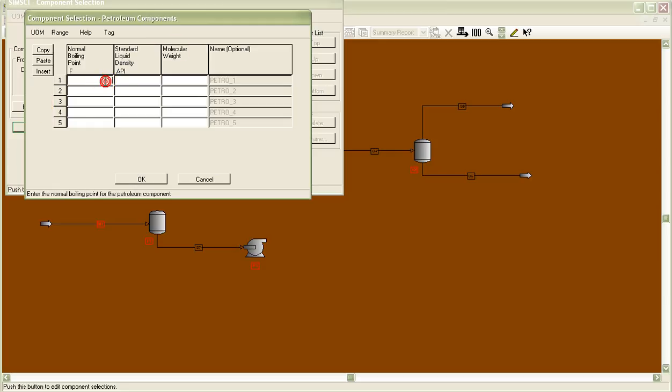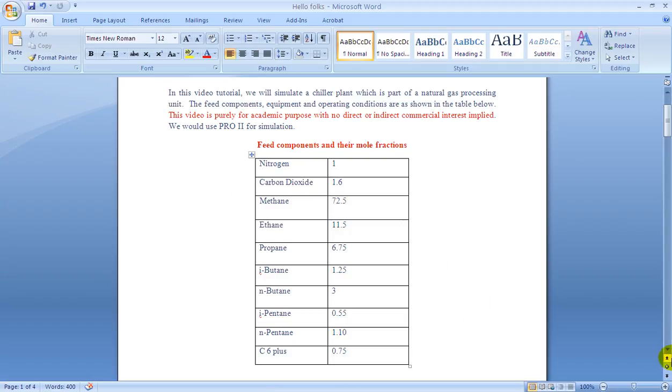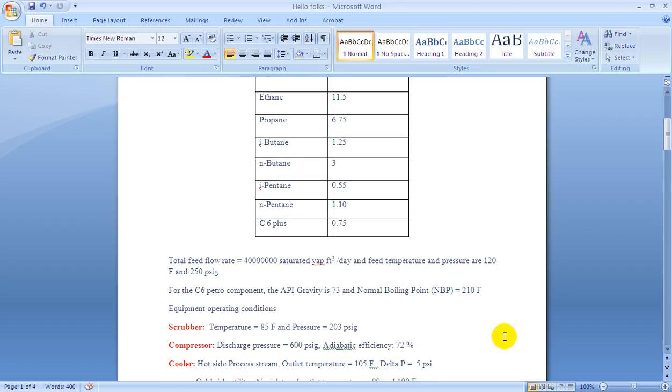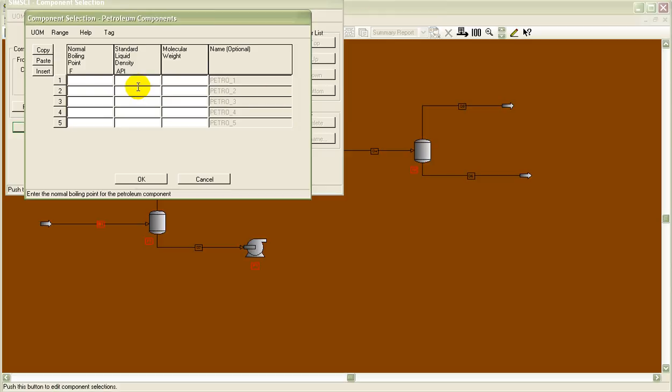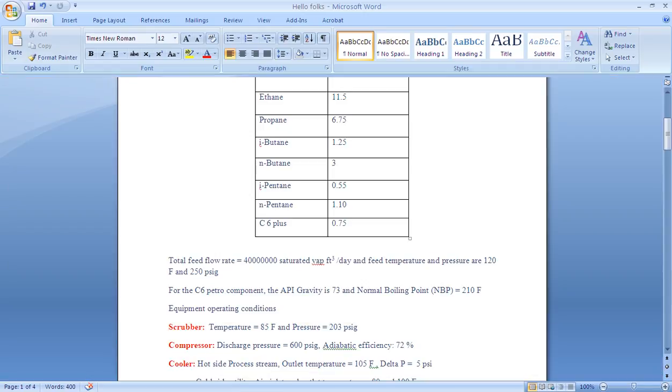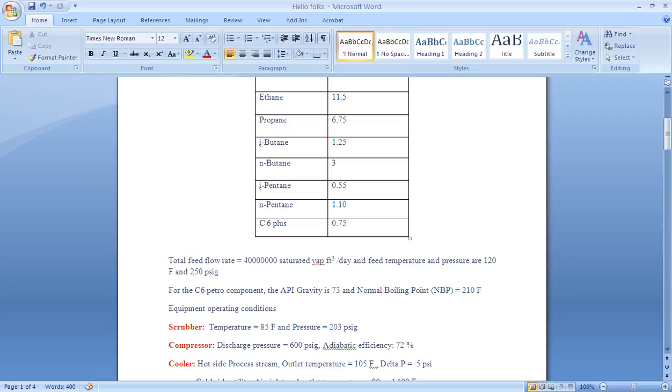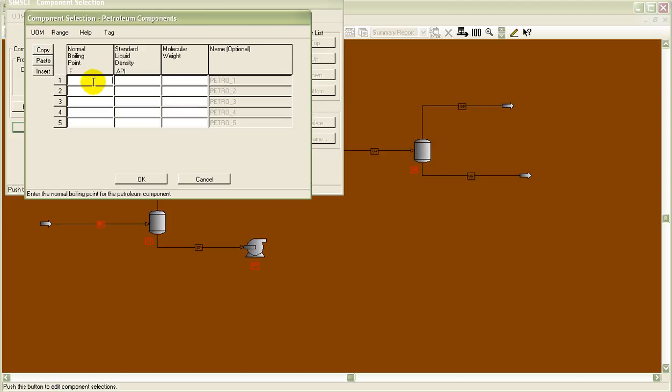If you observe, you're provided information about the C6 plus hydrocarbon petroleum component: the API gravity and the normal boiling point. Out of these 3 fields, you need to supply at least 2. The normal boiling point is given as 210 degrees Fahrenheit, and the API gravity is 73. So we will feed the data. Boiling point is 210 degrees Fahrenheit, and the API gravity is 73.